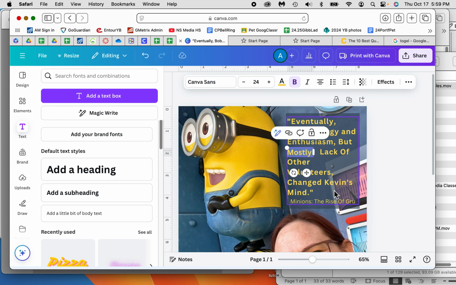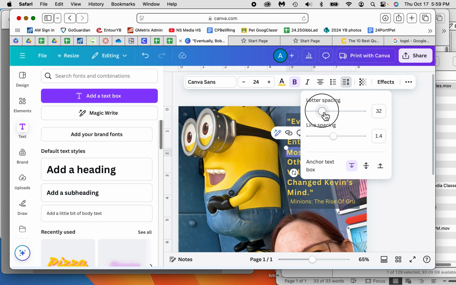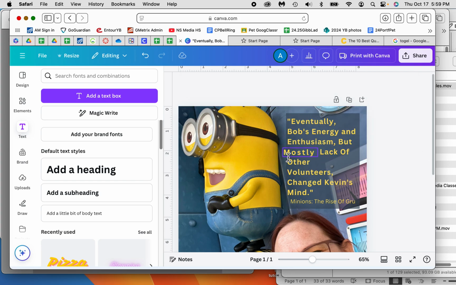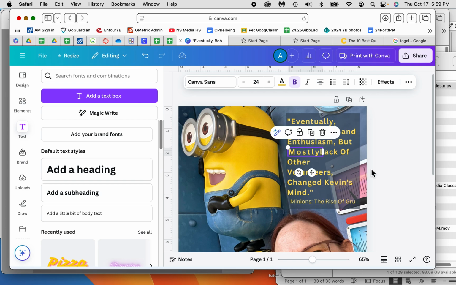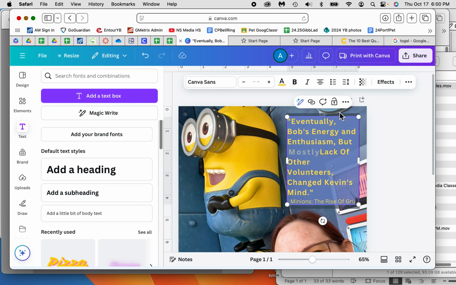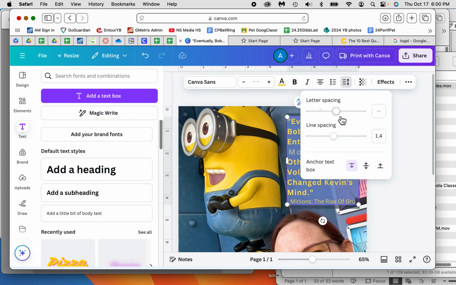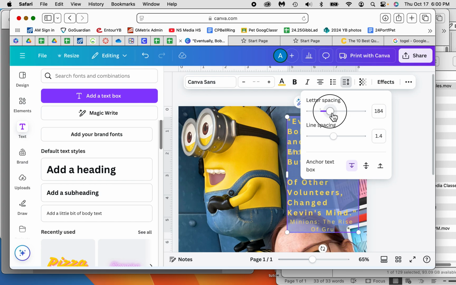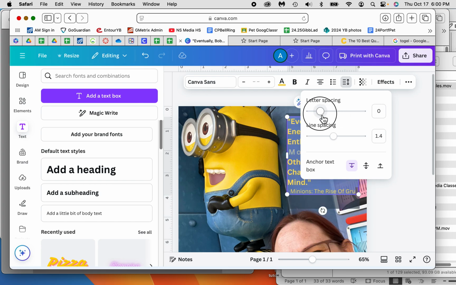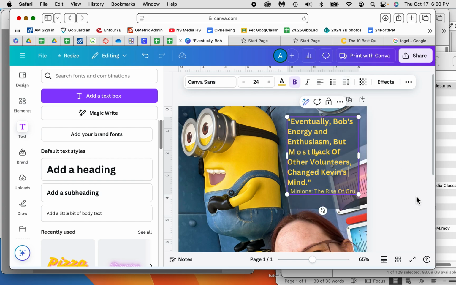I boldfaced it. I made it the size that I wanted it. And I'm going to kern, letter space, that word mostly. And then I can move it. So I'm going to have to play around a little bit with that and make it look different so that you know that some of it is kerned and some of it is not kerned. So that's going to take a little bit of time going back and forth. I'll stop the video right now and kind of change this up for you, and then you can see what it looks like when I have that changed.